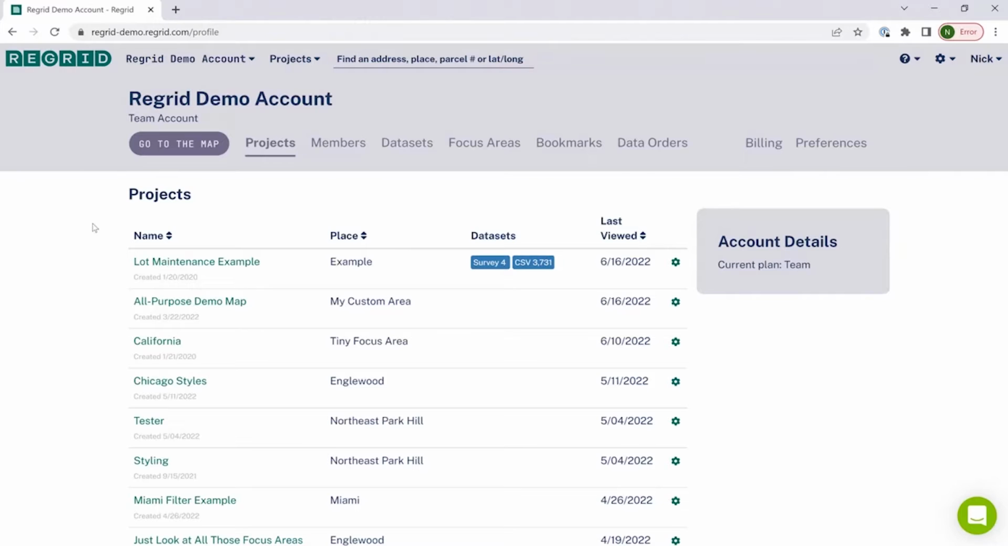Today we're going to be covering how to add and remove members from your group in Regrid. First thing to note is that this is something that is only possible when you have a team subscription, since pro subscriptions are single user.